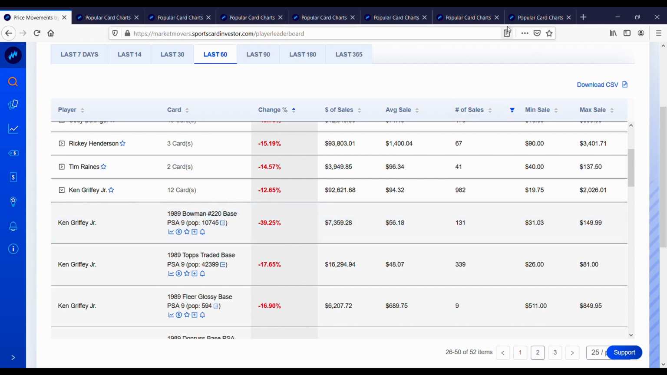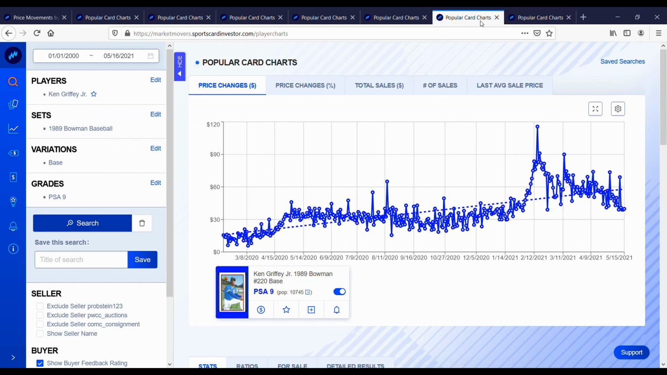But if you were interested in those cards, if we take a look at it here, as you can see, it peaked in the junk wax boom in February, and now it's trending down. And it still looks like it's well below the trend line. So it does look like this card has gone down since the high. So it does potentially look like this could be a decent buying opportunity. However, it does have a really high population.